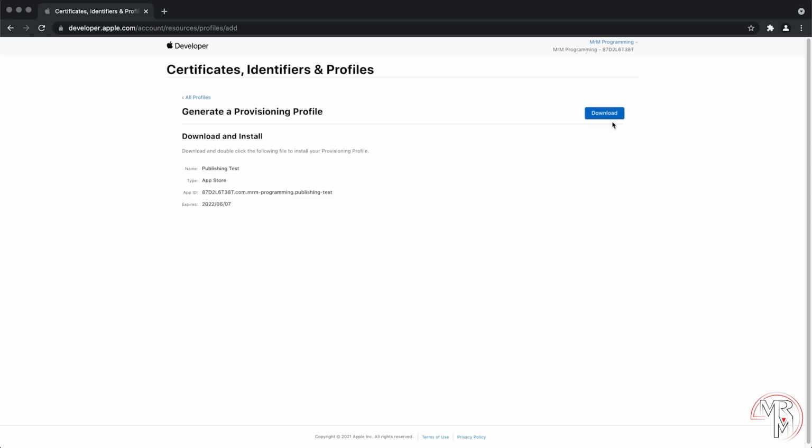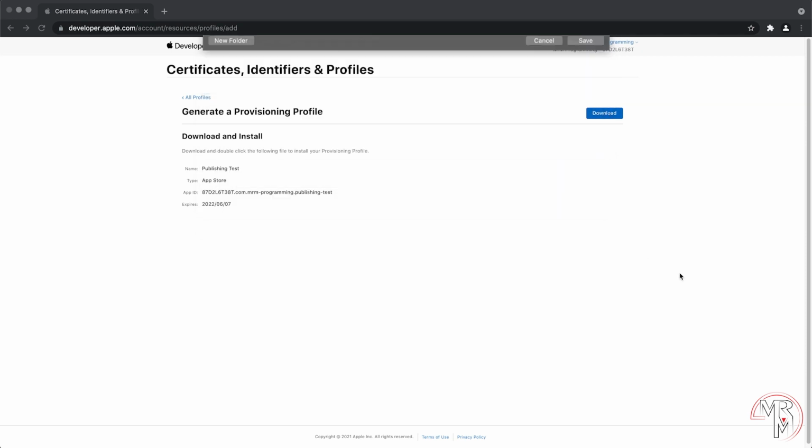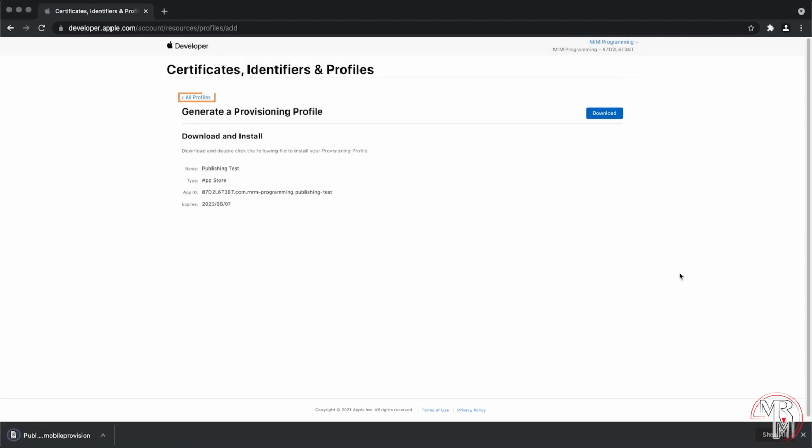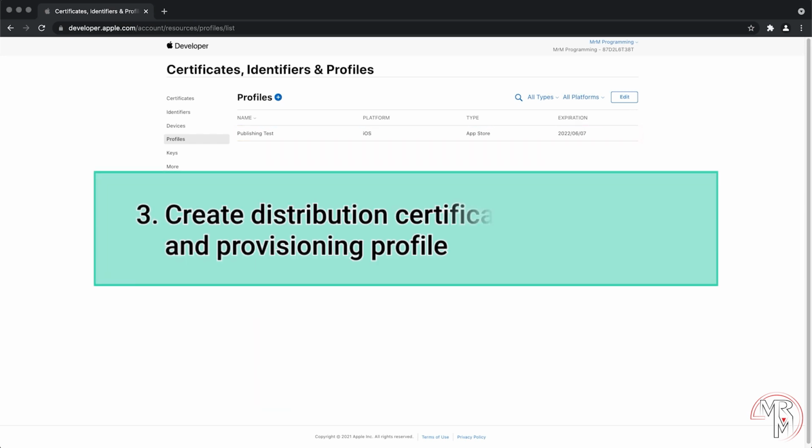Now we need to download the profile. And I'm going to save it to the folder that already contains the certificate sign-in request and the certificate itself. If we go back to the Profiles page now, we will see our newly created profile. And if you have completely lost the sense of what we're doing, I'm not blaming you, but you might be interested to know that step 3 is complete.